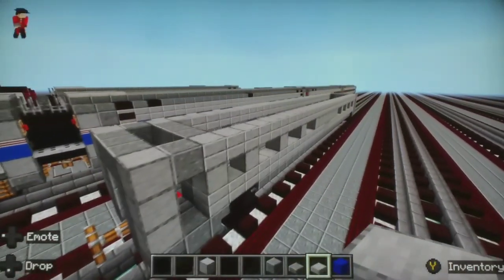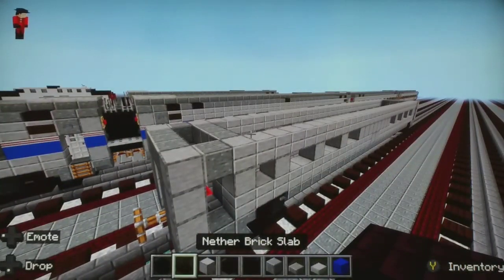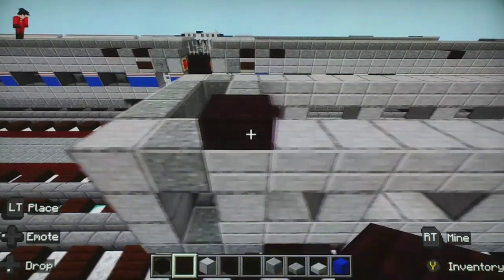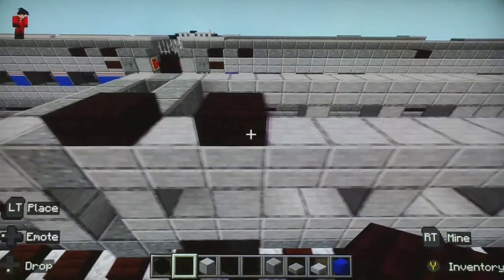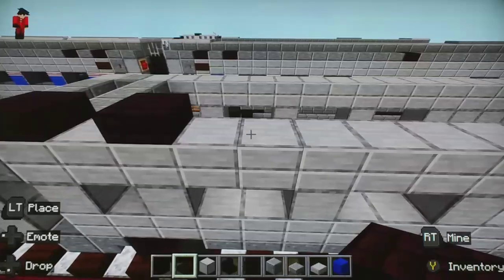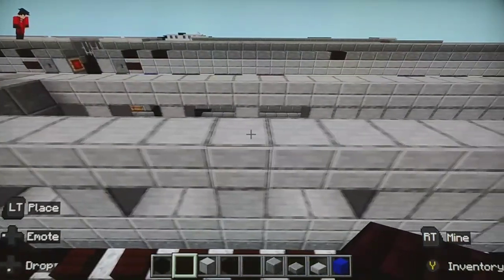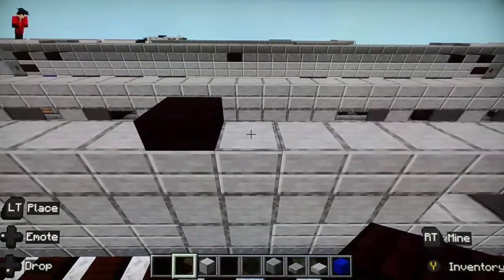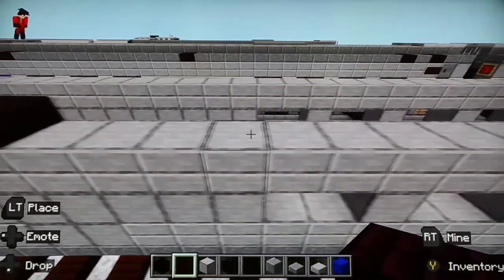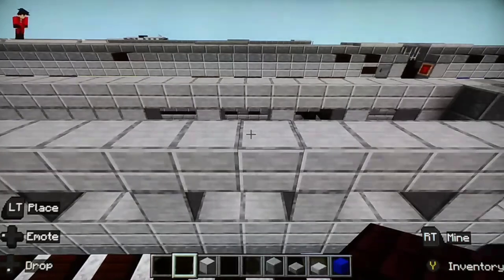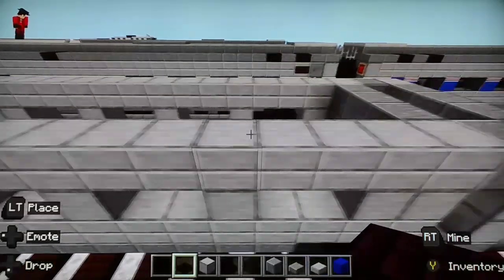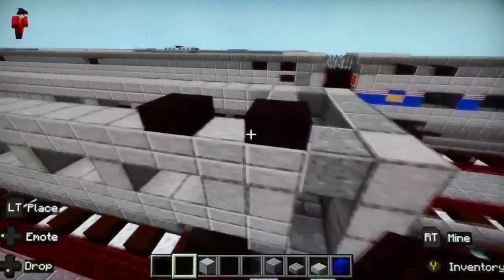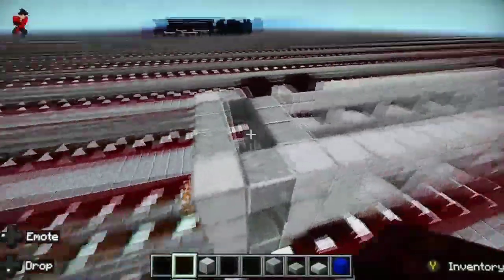Next, on top, we're going to use nether brick slab. We're going to start here and skip two and put one here, skip one and put one here, and you're going to skip 1, 2, 3, 4, 5, 6, 7, 8, 9, 10, 11, and put one here, and skip 1, 2, 3, 4, 5, 6, 7, 8, 9, 10, 11, 12, 13, 14. And put one here, skip one, and put one here. And do the same thing on the other side.